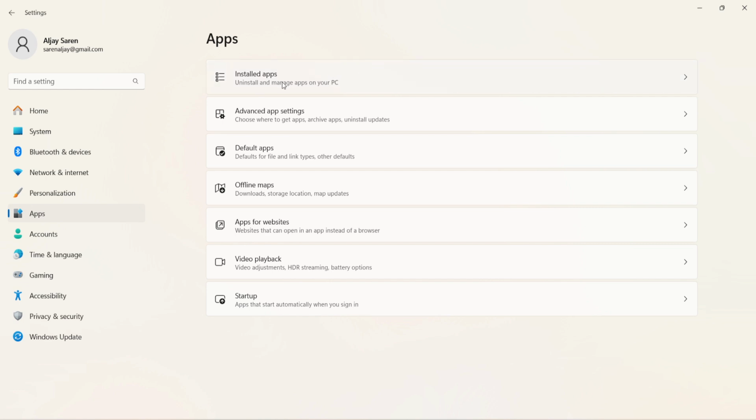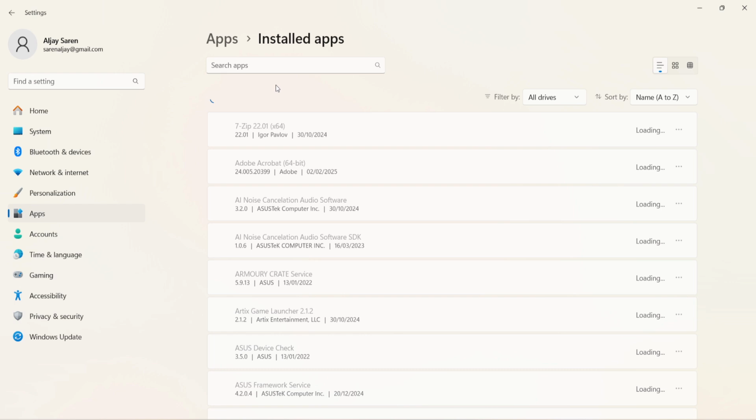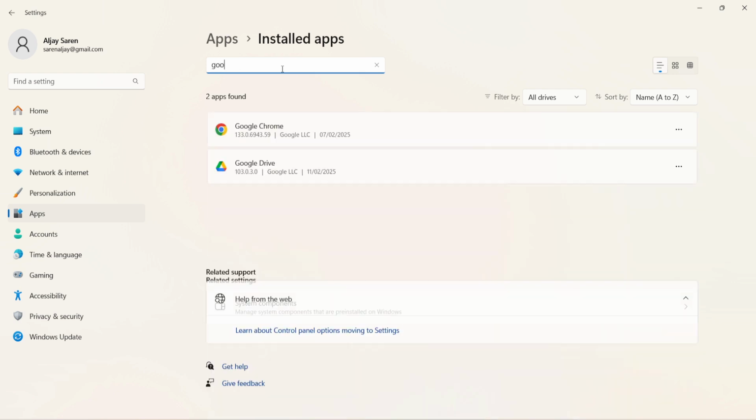Next, within the Apps section, you'll need to click on the specified sub-option, Installed Apps. This area lists all the apps sorted out neatly, providing a snapshot of your current installations. The searchability here is incredibly useful for pinpointing specific applications without having to scroll through every single entry.